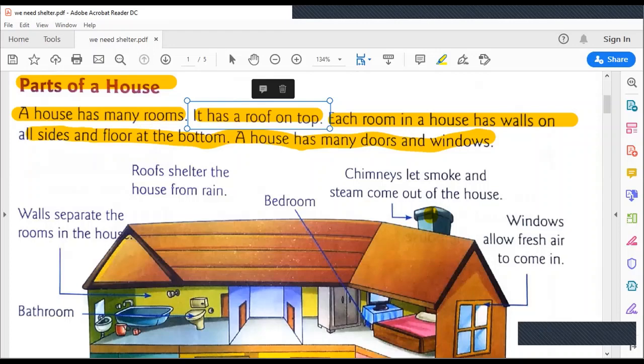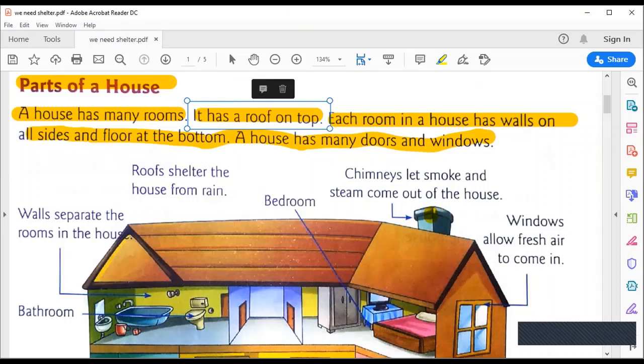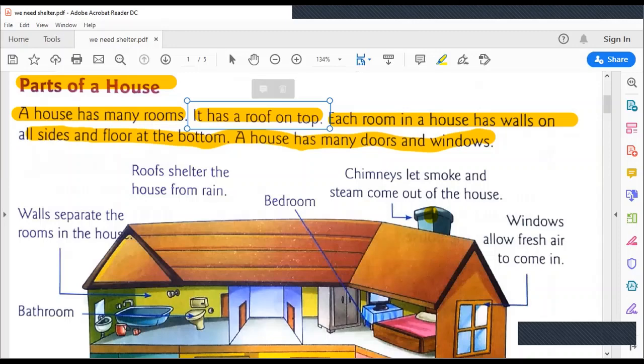And each room in a house has walls on all sides. Yes. If there will be no walls, if there will be no roof, we will not be protected. Okay. Floors where we walk. Floors at the bottom. Bottom मतलब नीचे. Okay. नीचे क्या होता है? Floor होता है. जमीन होती है.